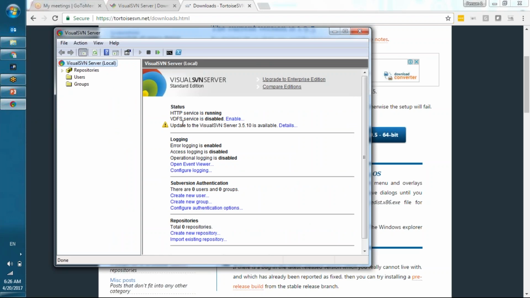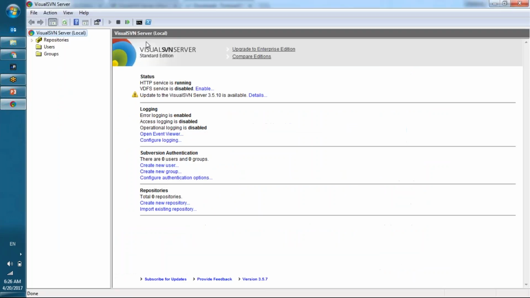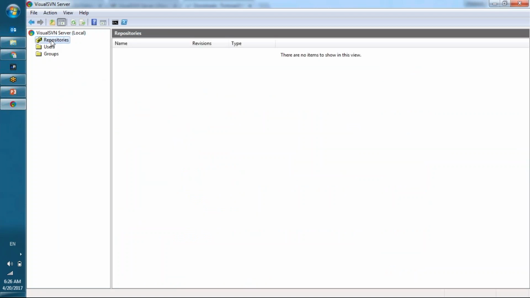This is how it looks. Okay, this is how it looks. Normally you have repositories. You can have multiple repositories here. So for example, you are an SVN administrator and you are supporting multiple projects. So for each project you create a different repository.